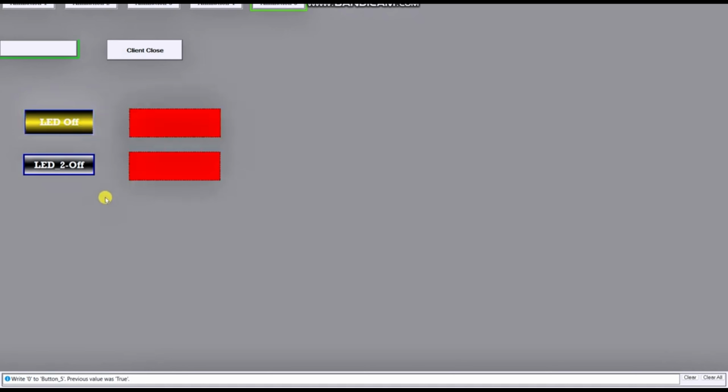And this is a momentary button. I hope you understand. If you have any confusion or any doubt, please comment in the comment box. I will clear all your doubts. So for the maintain button, observe my name. Maintain means the button will maintain the state of the tag.